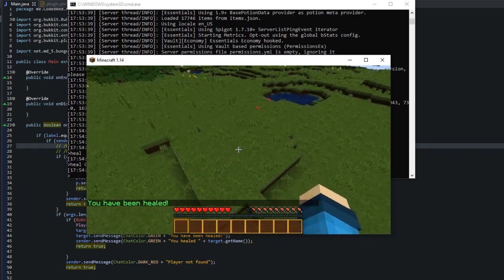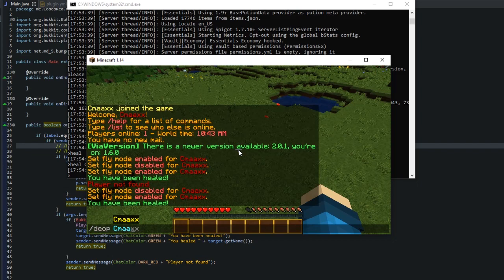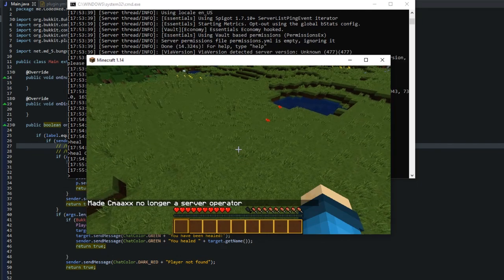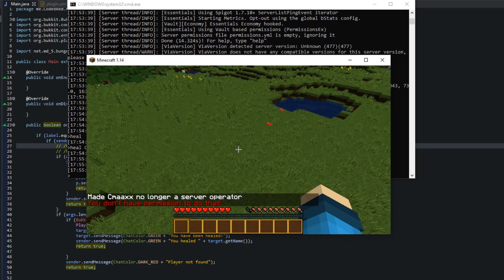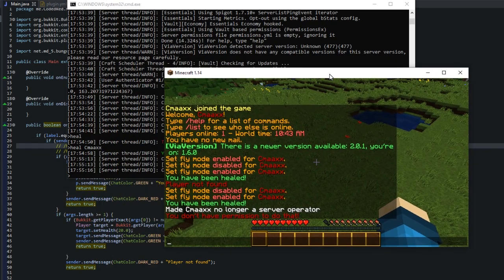If I go ahead and deop myself, I gave myself operator just so I have all the permissions. But if I deop myself and I do /heal, you see I don't have permission to run /heal. Looks like everything's working perfectly fine.